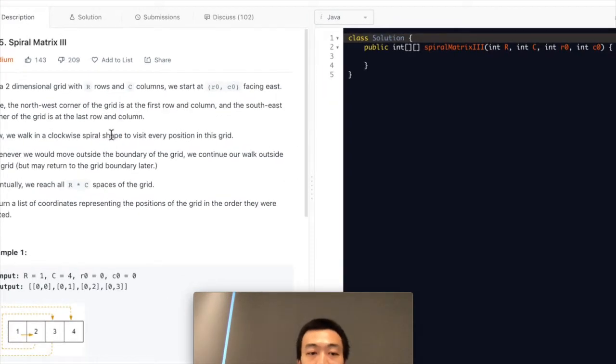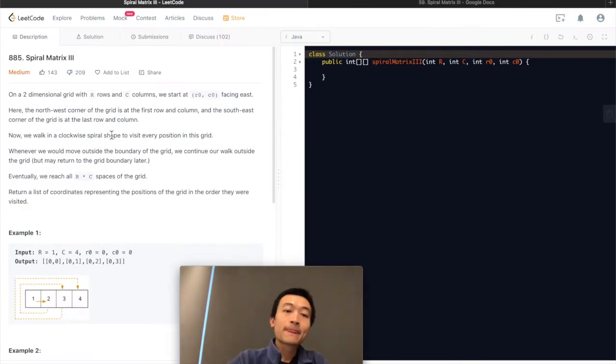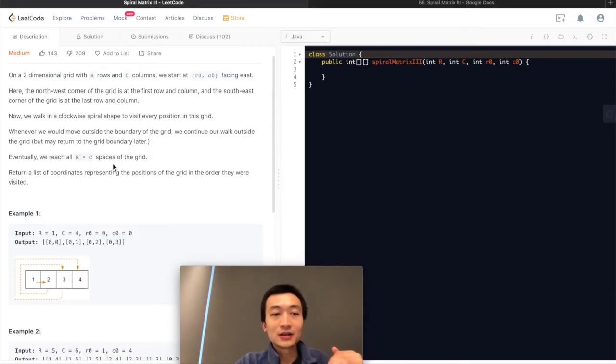It's saying spiral shape here, to visit every position in this grid. Whenever we would move outside of the boundary of the grid, we'll just continue our walk outside the grid, but may return to the grid boundary later. This is where the confusion is going to start. So eventually we reach all R times C spaces of the grid. Return the list of coordinates representing the positions of the grid in the order they were visited.